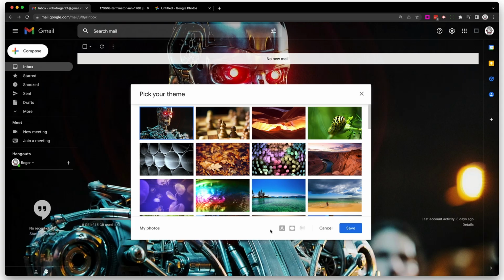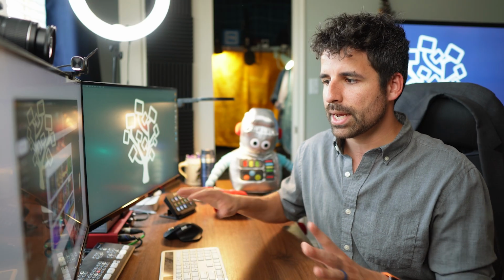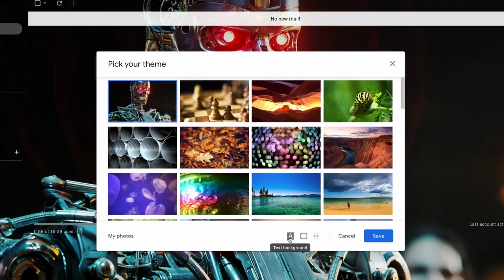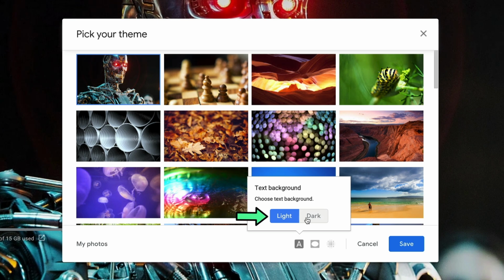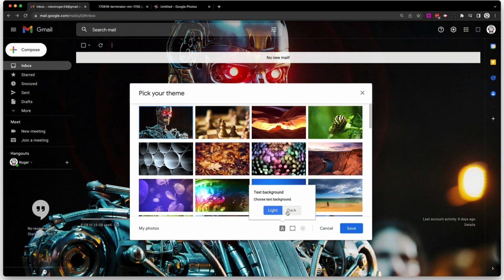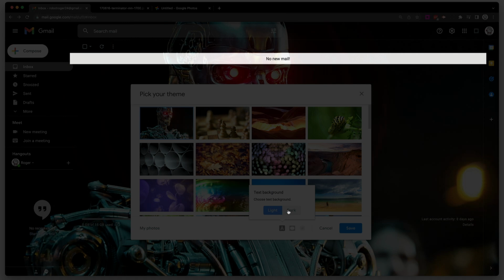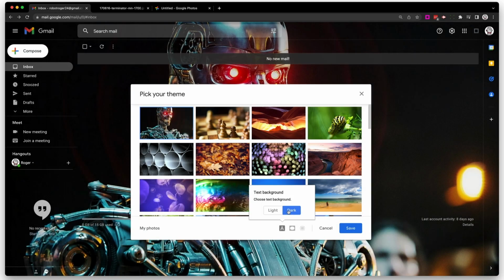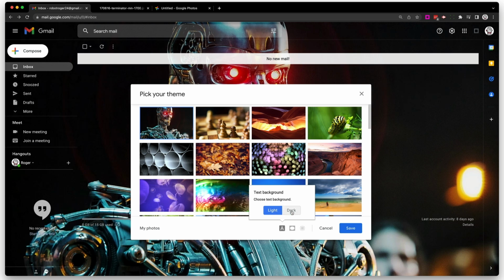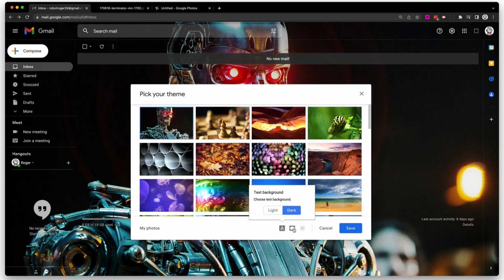Click select. And so before we're done, there's a few things we can customize about our image and our interface. The first is if you want a light or a dark text background, you can kind of see here at the top where it says no new mail. Right now it's light. If I change it to dark, it looks like that, so you can decide which one goes best with your photo. I think I'm gonna go with dark mode right there.